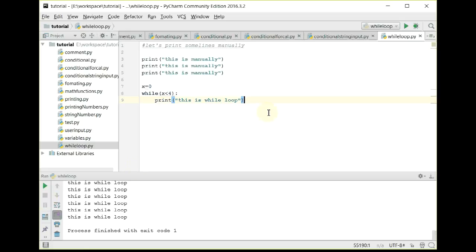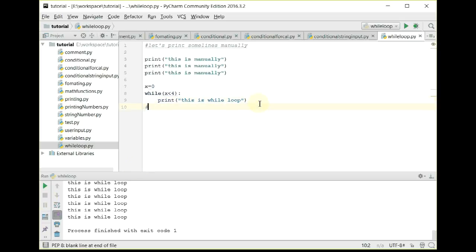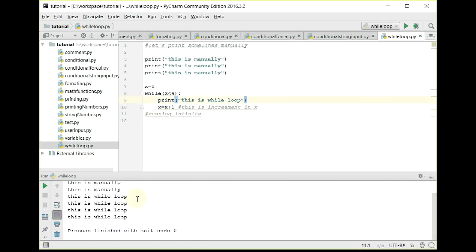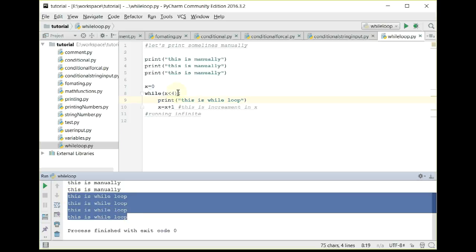After printing, oh, it's going infinite times because I have not properly incremented. We have to increment here because x at the start was 0, and we have to write x is equal to x plus 1. I am commenting here: running infinite times. To stop this I have to write x is equal to x plus 1, so it will increment properly. At the start x is 0, after the first execution x will be 1, after the second execution x will be 2, after the third execution x will be 3, and it will stop after the fourth execution. So I'm running again, and you can see that it's printing 4 times.